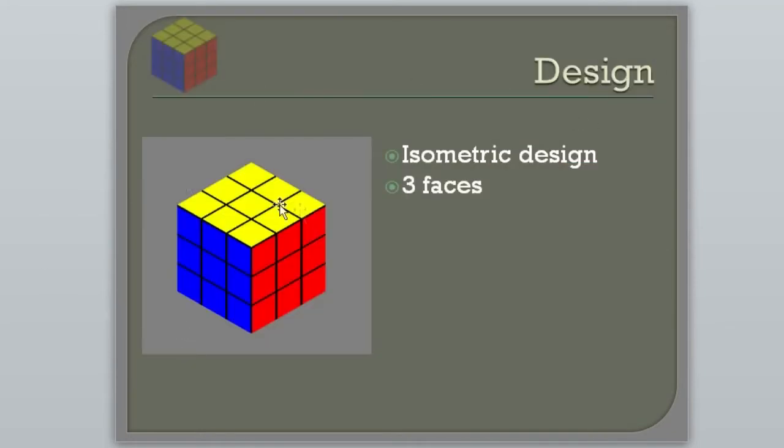So this is the design of it. It has 3 faces. A lot of kids in my class did it with 1 face. So the 3 faces is a little different, and my isometric design makes it easier to control it.